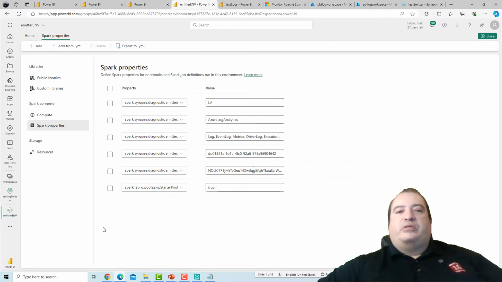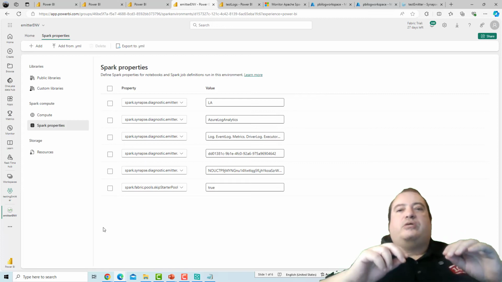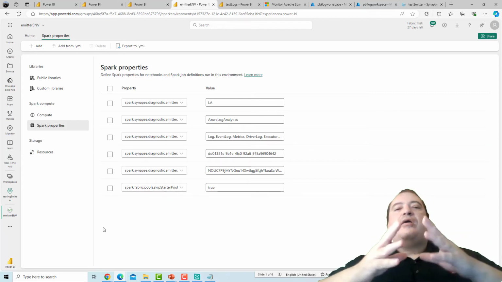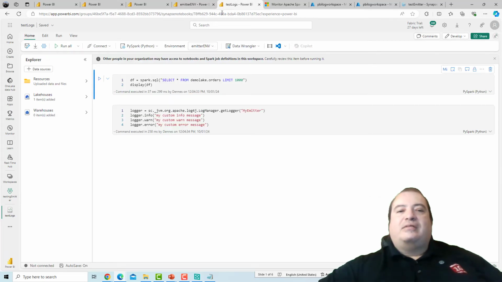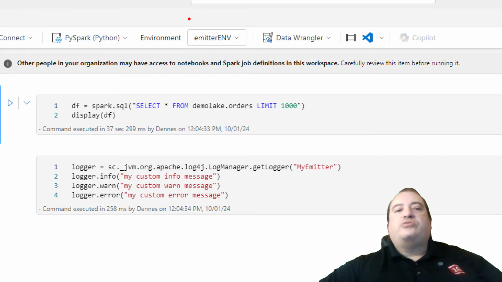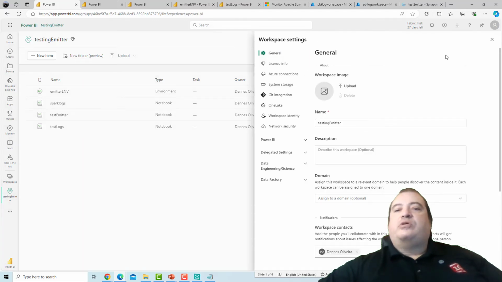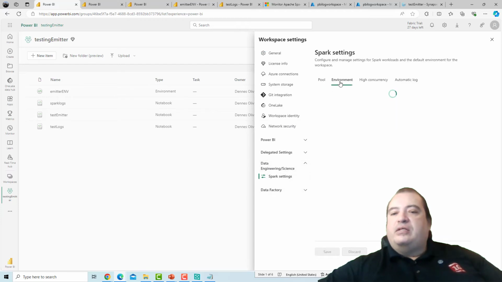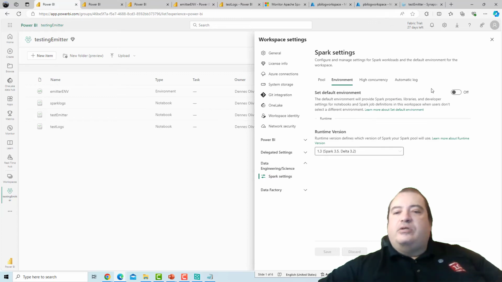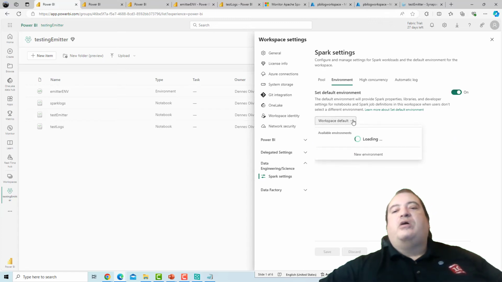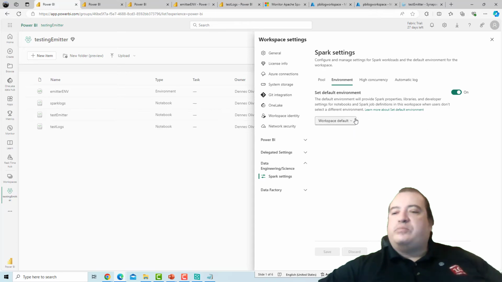Once we have the environment defined, I need to get the notebook and configure the notebook to be executed according to this environment. I can set this on the notebook level. On the notebook level, I have the environment definition and I can choose the environment my notebook will use for the execution. But I can also go to a workspace and set the environment on the workspace level, workspace settings. I go to Data Engineering, Spark Settings, and here I can set the environment. By turning on the set the full environment, this means that I'll be able to change the full environment for everything running in this workspace.